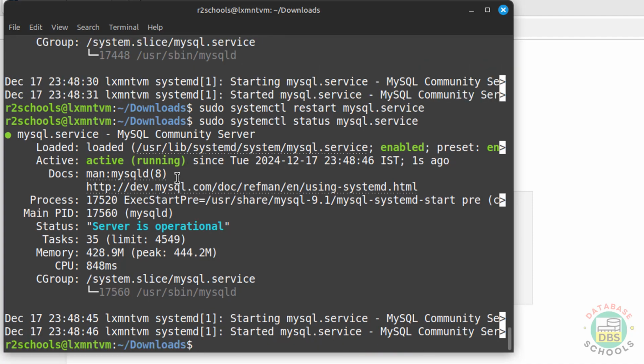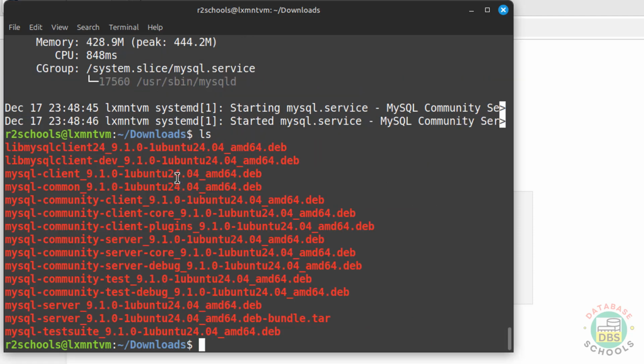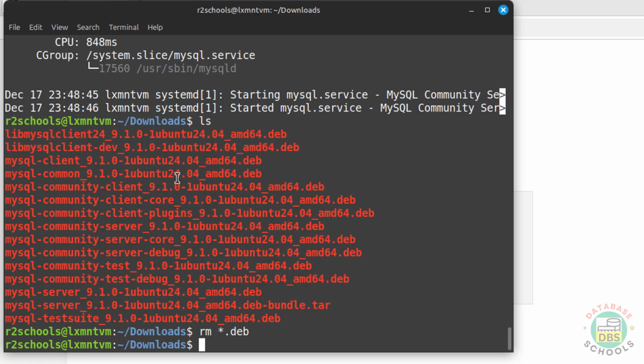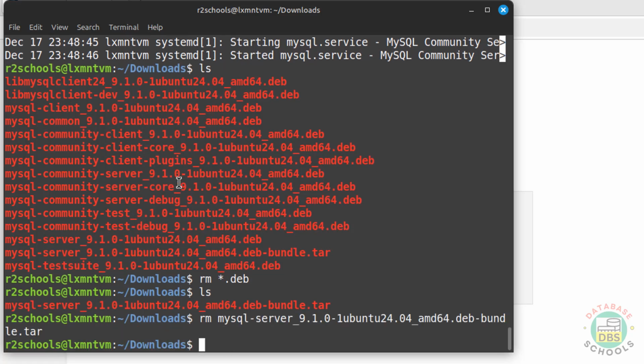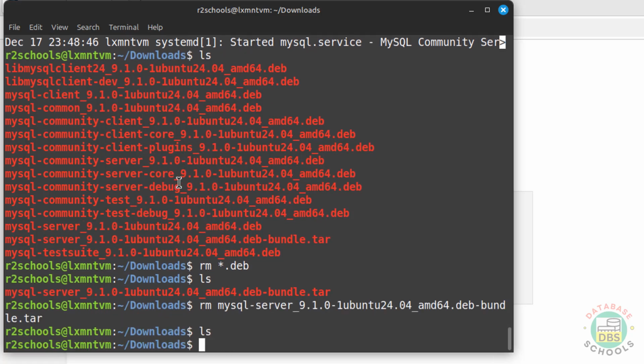So we have successfully installed MySQL. ls. These files are not required anymore, so remove them. Give rm *.deb, ls. We have one more file to remove: rm, give the mysql name, press tab, hit enter, ls. So we have cleared the space.